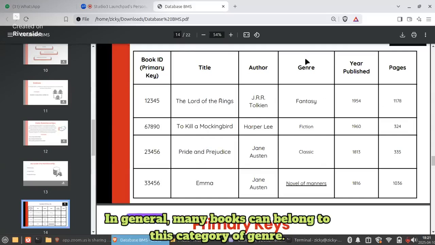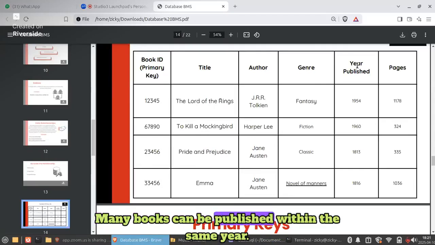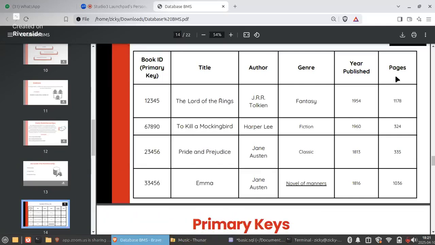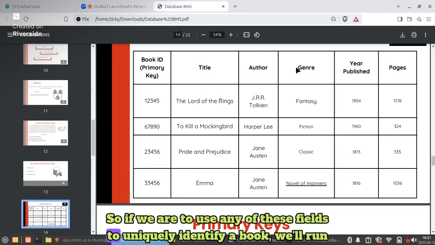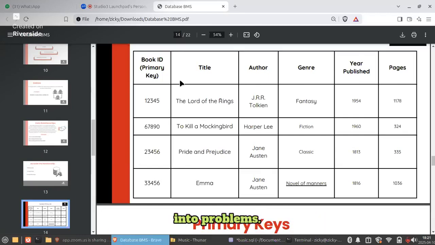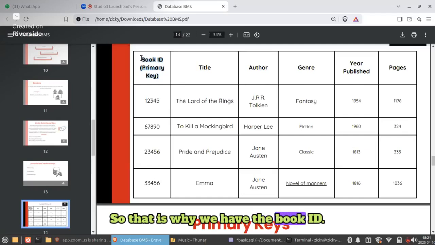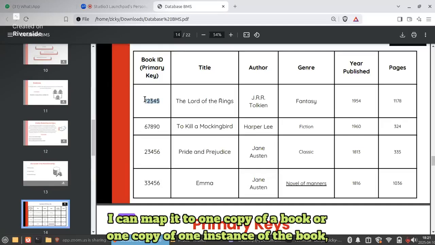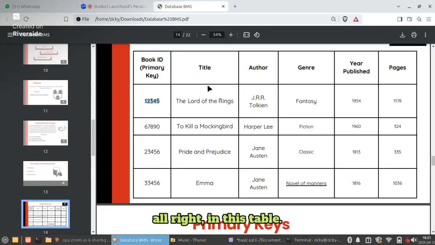Genre, many books can belong to this category of genre. Many books can be published within the same year. Many books can have the same number of pages. Okay. So if we are to use any of these fields to uniquely identify a book, we'll run into problems. So that is why we have the book ID. The book ID just simply tells us that with this identity, I can identify a book. I can map it to one copy, one instance of the book in this table.